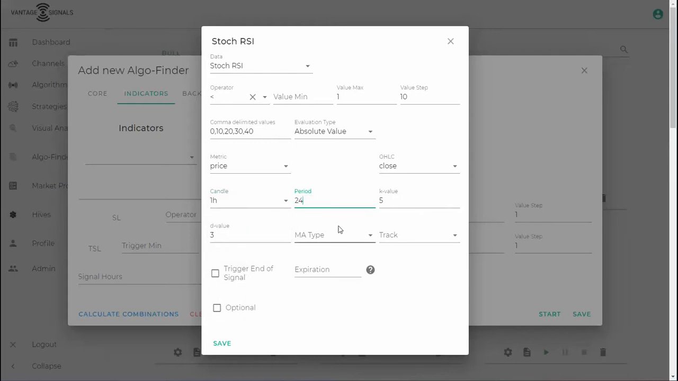I am not going to discuss the full configuration here. See our video explainer on configuring Stoch RSI for more details on configuring this indicator. I just configured this the same as an algorithm, but here is where the AlgoFinder further empowers us. We can specify to test an array of candle lengths. We can use comma-delimited values in all these fields.